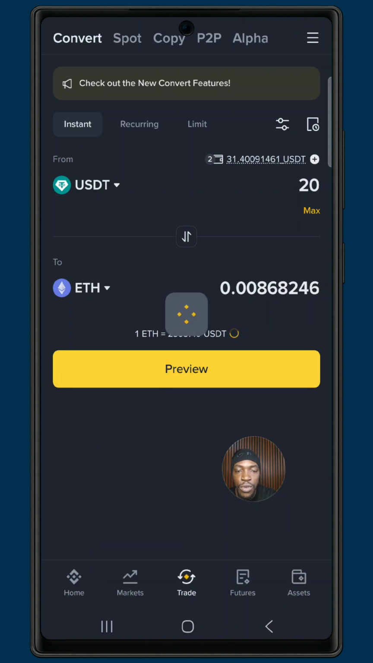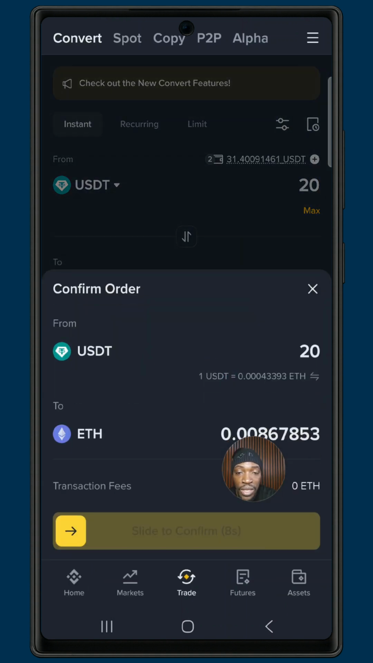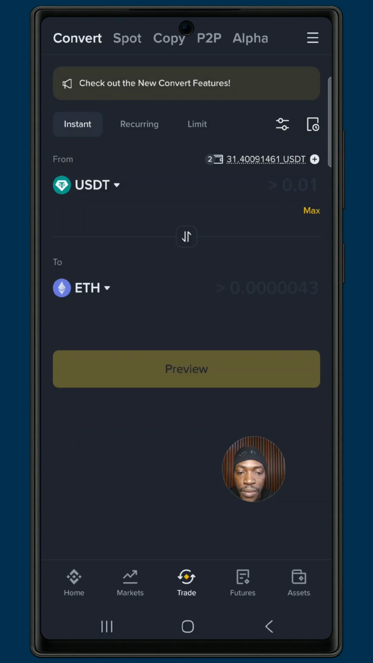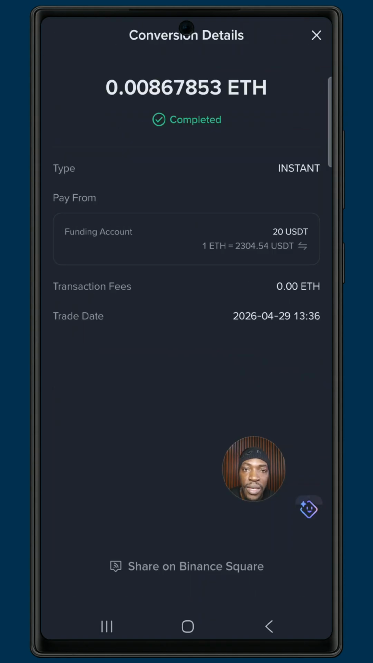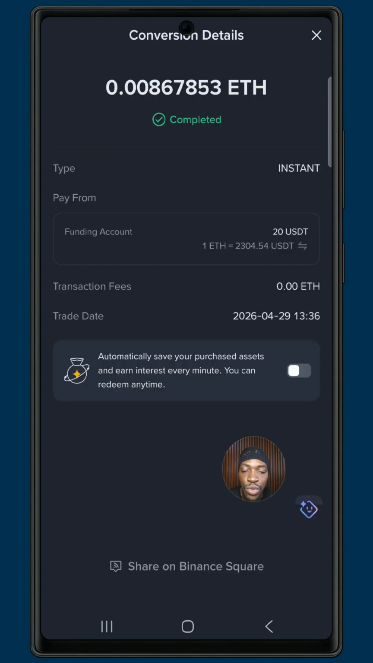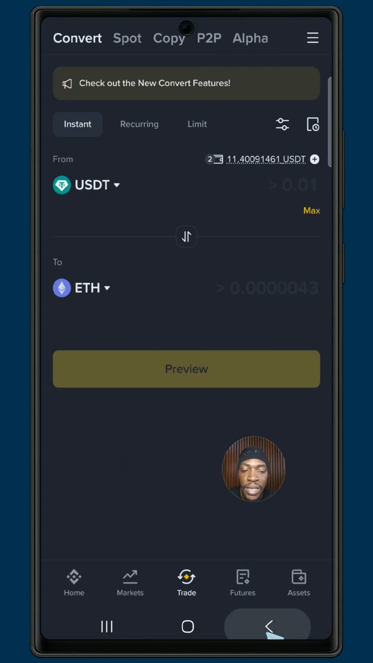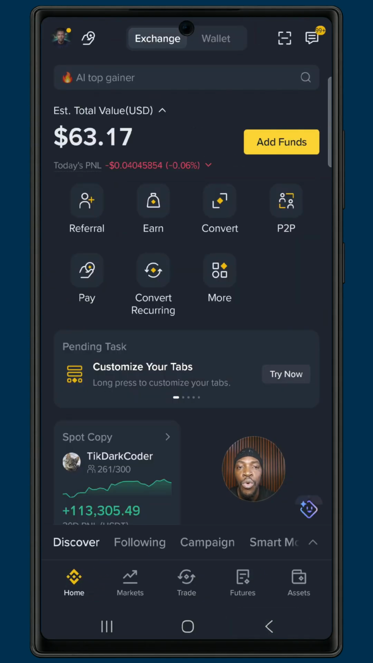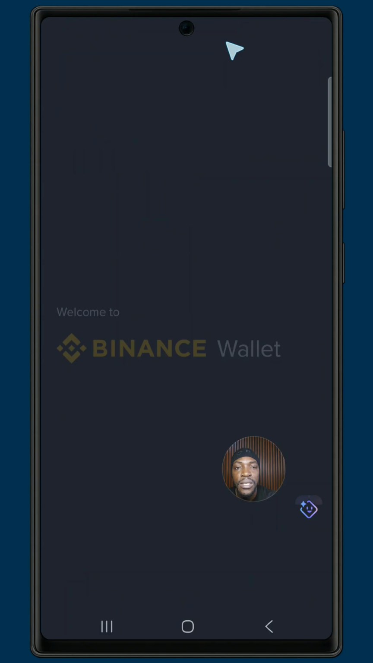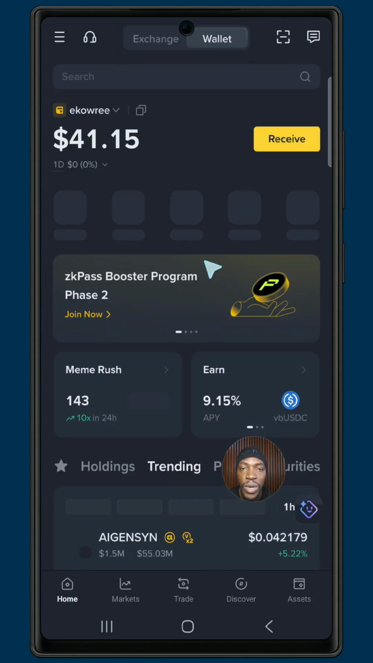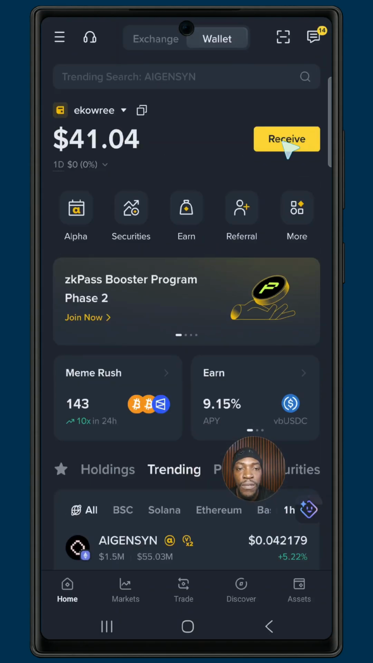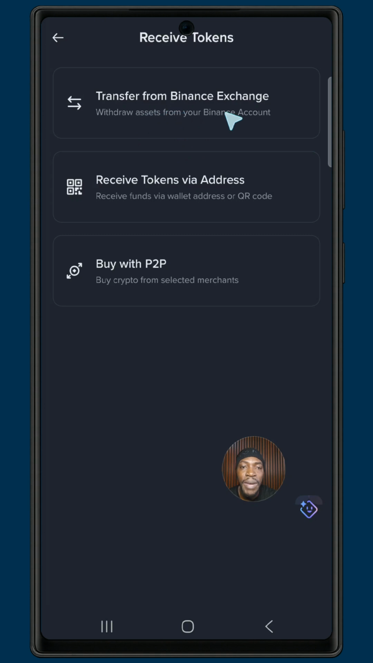Then you go to preview. In this case, we are buying because the coin that I want to buy is an Ethereum chain coin. So I tap on confirm. You see, then it's converted. I have my $20 worth of Ethereum. Now what you have to do is go back to the Binance wallet and tap on receive. If you tap on receive, you see transfer from Binance Exchange.